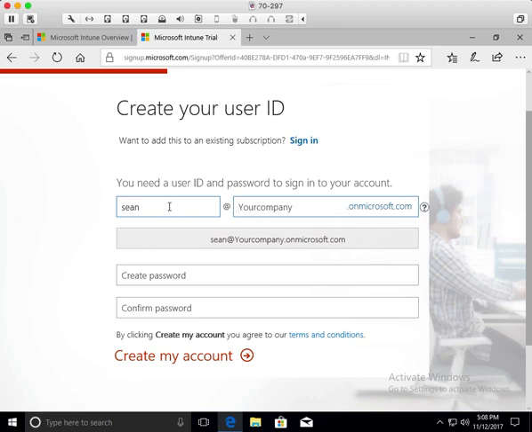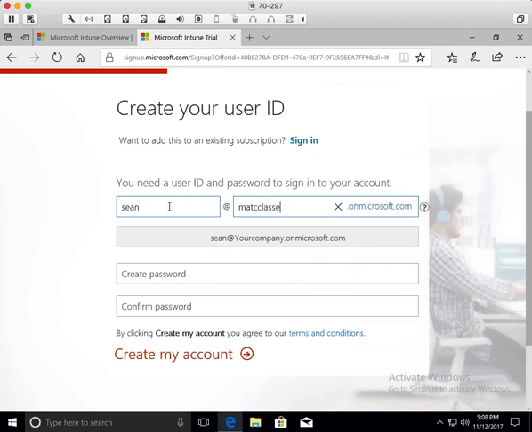Eventually, you come up with something that you can use. I'll try that. I'm hoping no one's used MATC class exercise yet. All right, good. So it's good. So then here, I need to create a password. This password, again, has to follow complexity requirements. Otherwise, it'll kick it back out.